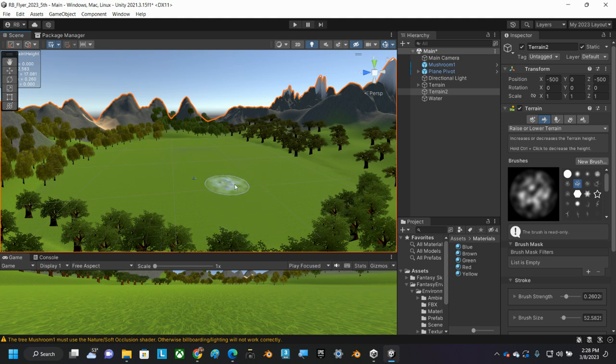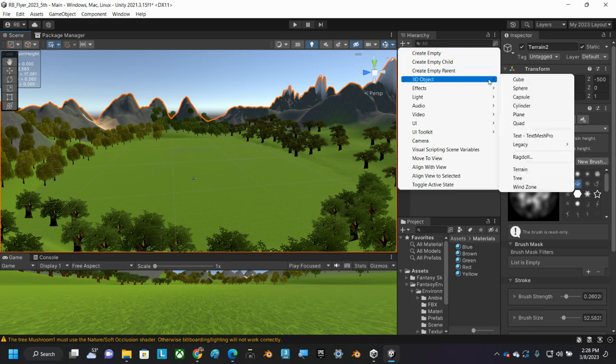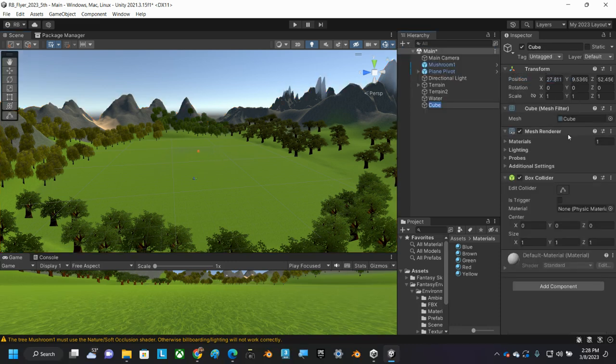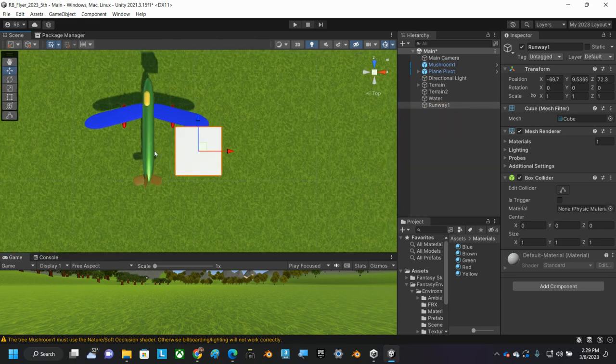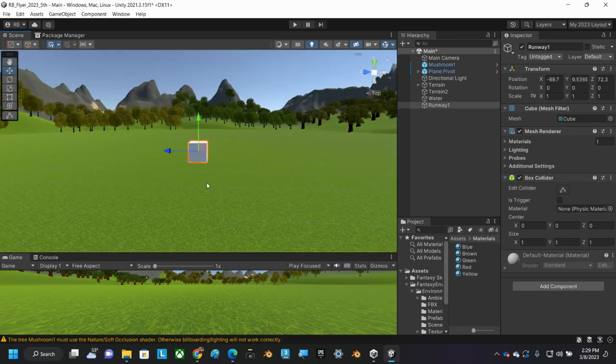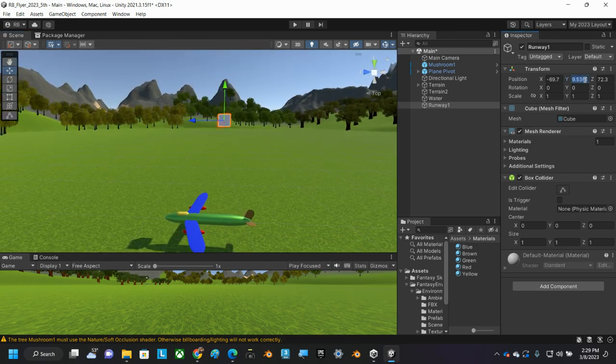Okay, so first thing I'm going to do here is create a 3D object, cube. And that cube, I'm going to name it Runway 1. And I'm going to go ahead and get my move tool, look at this from the top, and move it over here by my airplane, just in the vicinity of my airplane. Then I'm going to zoom in on it and note that it is up in the sky, way up in the sky. I'm going to set its Y position to 0.1.